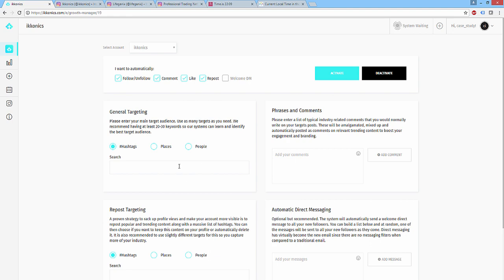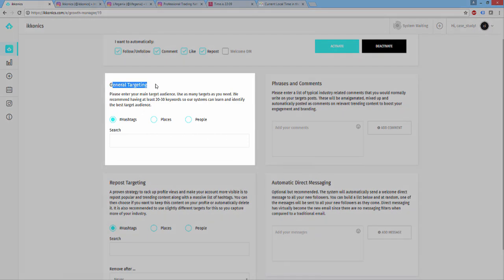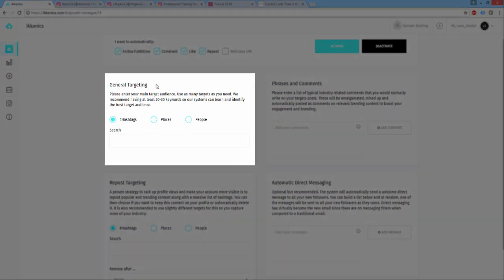And now we'll be proceeding to fill in all this information right here. So essentially on the top left here, you have your general targeting. So we recommend anywhere from 20 to 30 keywords, and to change them at least once a week, or at least once every 2 weeks. Now this could be either hashtags, places, or people. These are going to be more or less your main target audience.